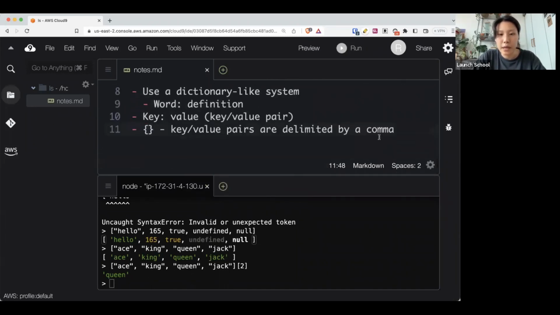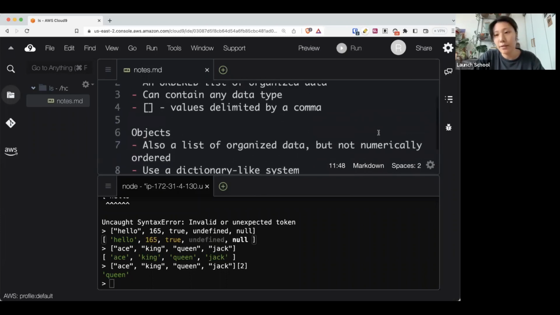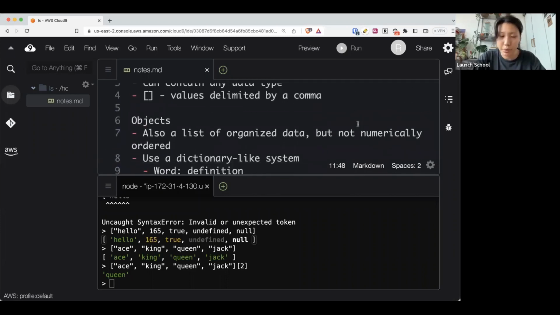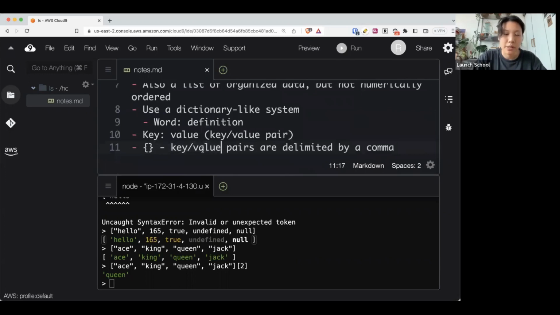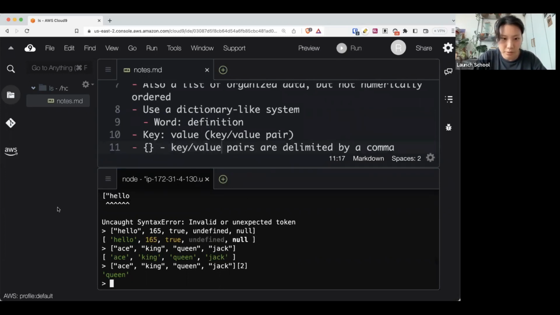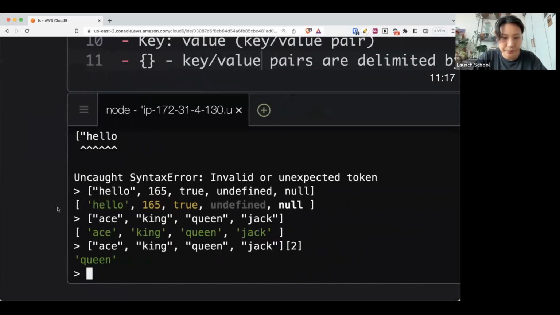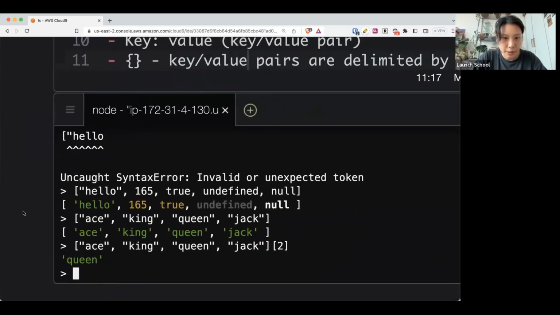So for the array, we just had the values and they were delimited by a comma, they were separated by a comma. But for the object, we're going to have pairs that are separated by a comma. So let me create an object and show what I mean. So let's zoom in there a little bit.